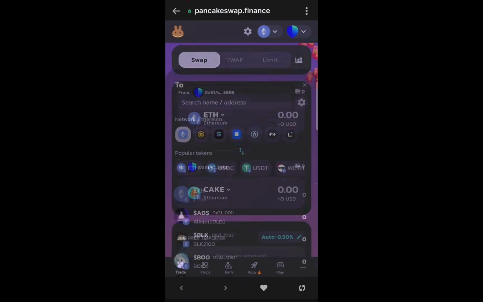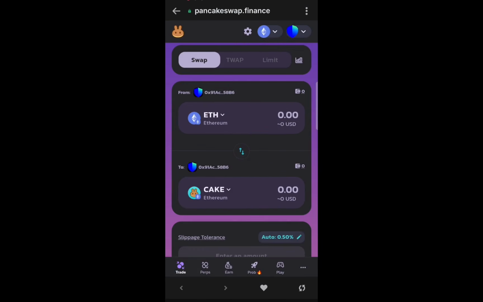You can see here that everything attached below them, they are putting Ethereum. You see this ETH Ethereum. That's to tell you that that is the blockchain you are currently on, that you are currently connected to the Ethereum blockchain. So this cake that I want to buy will be on the Ethereum blockchain.